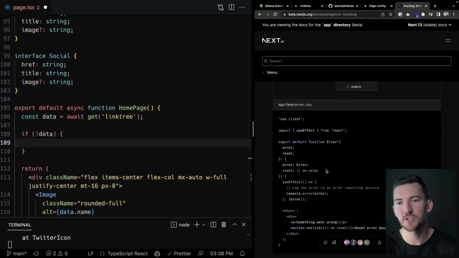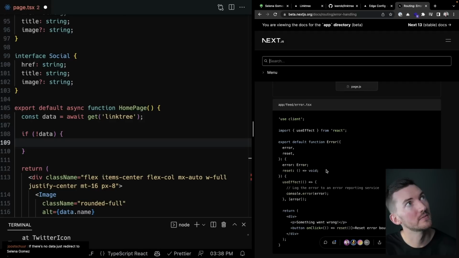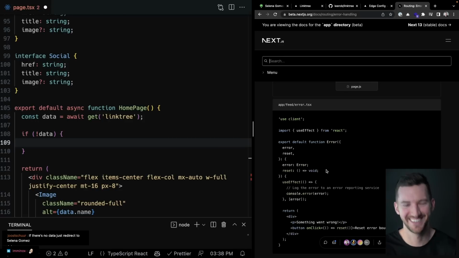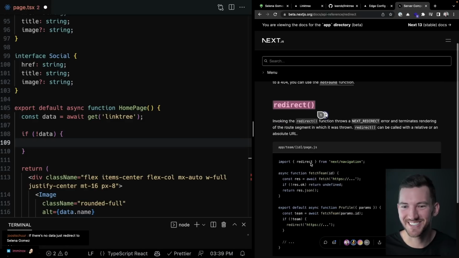I guess the question for me is, do I want to display an error, or how do I want to handle this? If there's no data, just redirect it to Selena Gomez. Let's do that.